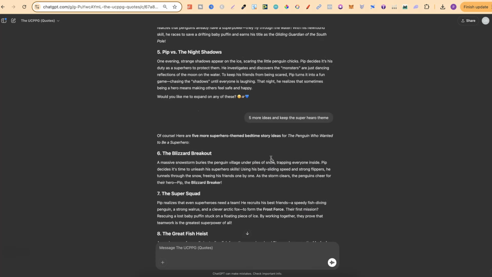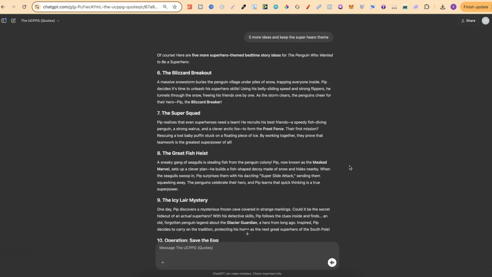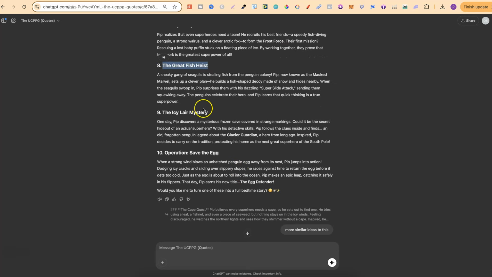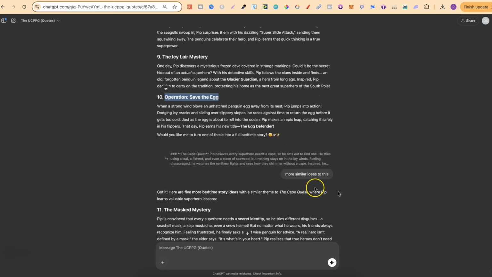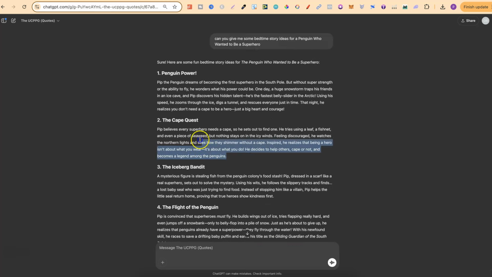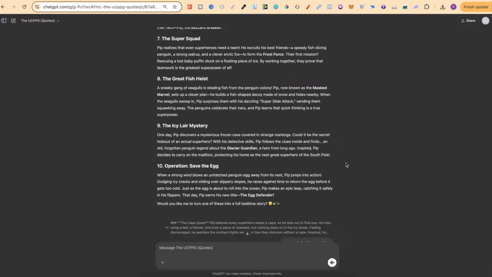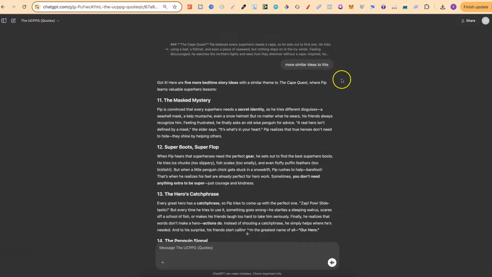Now, I wanted some more ideas, so I simply put 5 more ideas and keep the superhero theme. So we had the Blizzard Breakout, the Super Squad, the Great Fish Heist, the Icy Lair Mystery, and Operation Save the Egg. Now, what I put was more similar ideas to this, and that was the Cape Quest. So I really liked that idea, which is just here. So we got more similar ideas based off that. And we had the Masked Mystery, Super Boots Super Flop.